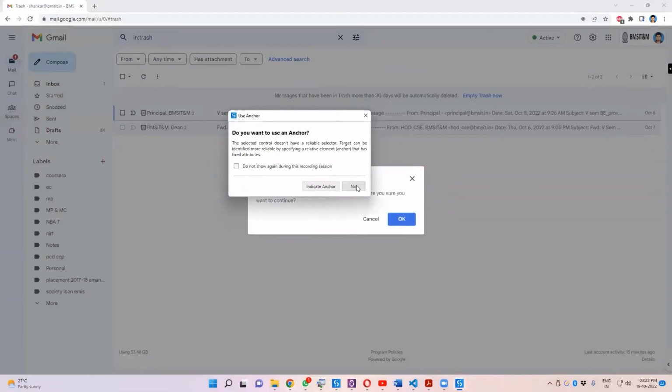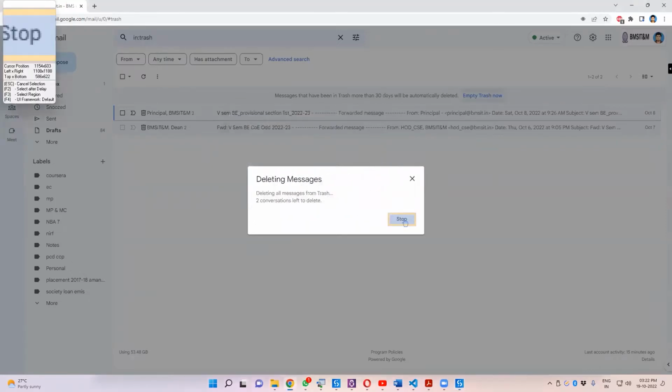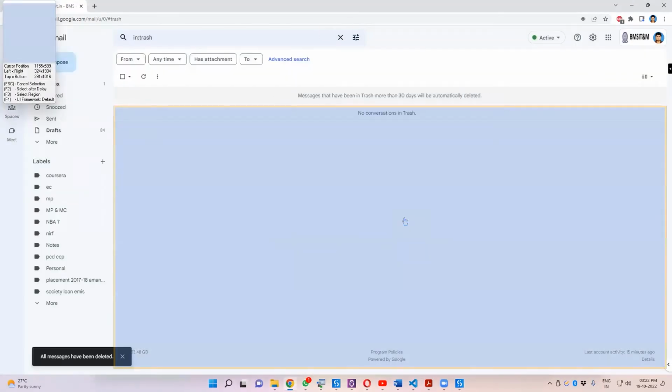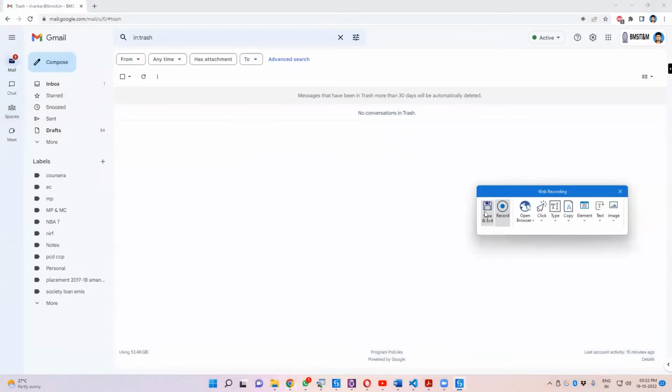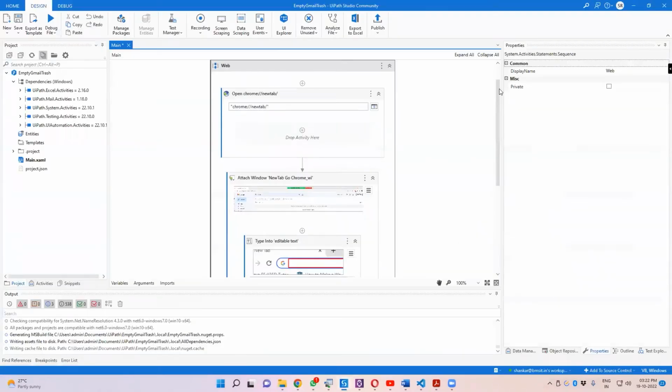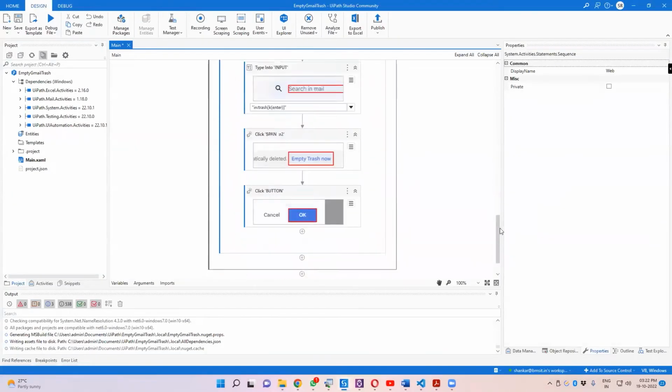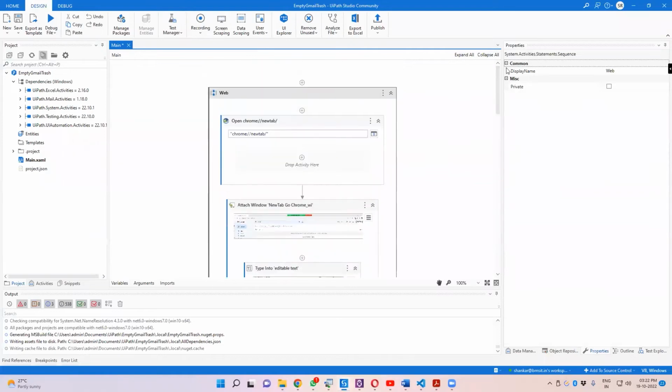So let us not have any anchor for this. Click no. So you can see the trash mails have been deleted permanently. I want my bot essentially to do all these steps. So my task is done. I'll press escape and I'll say save and exit. So you can see in UiPath Studio, it has given me all the recordings.